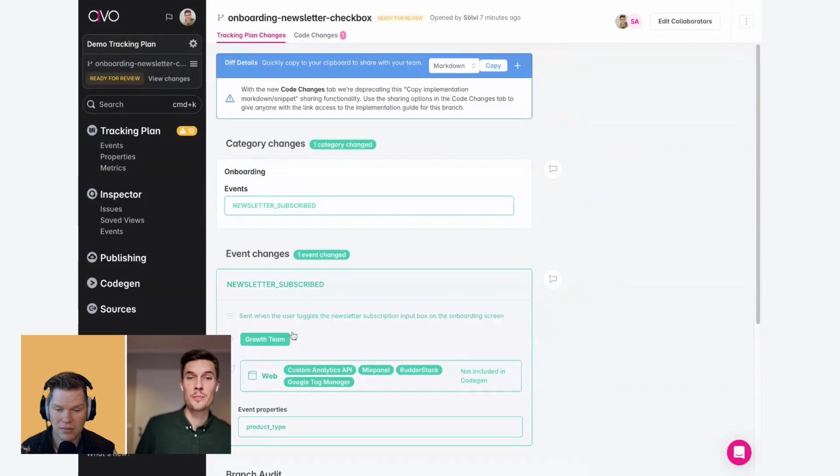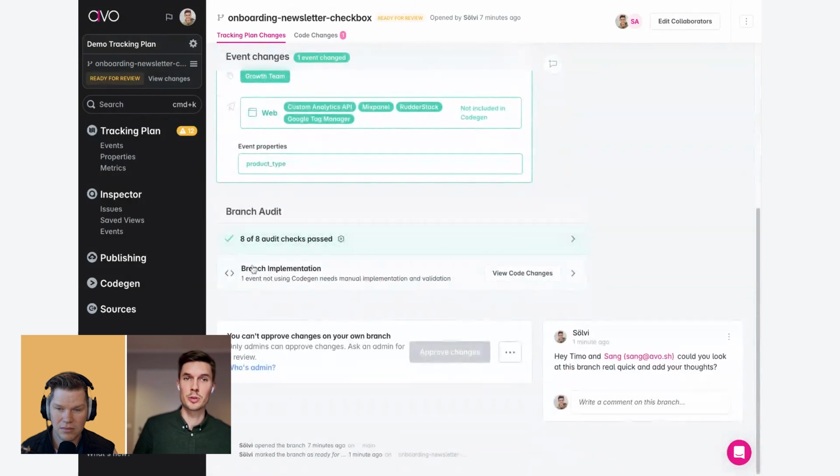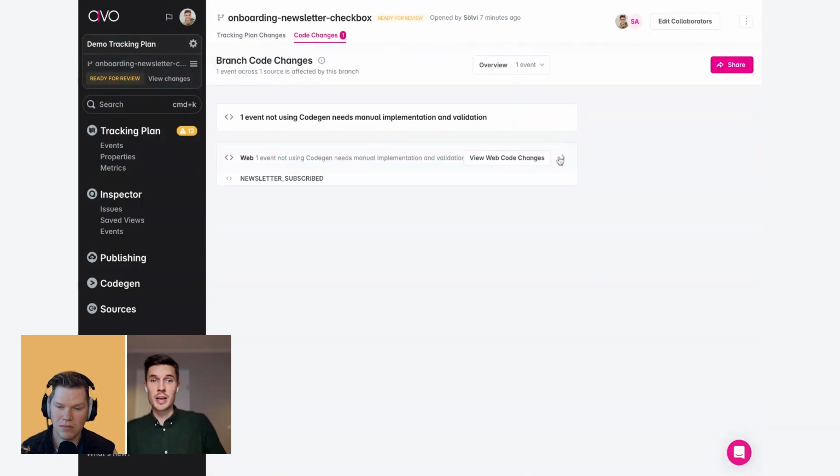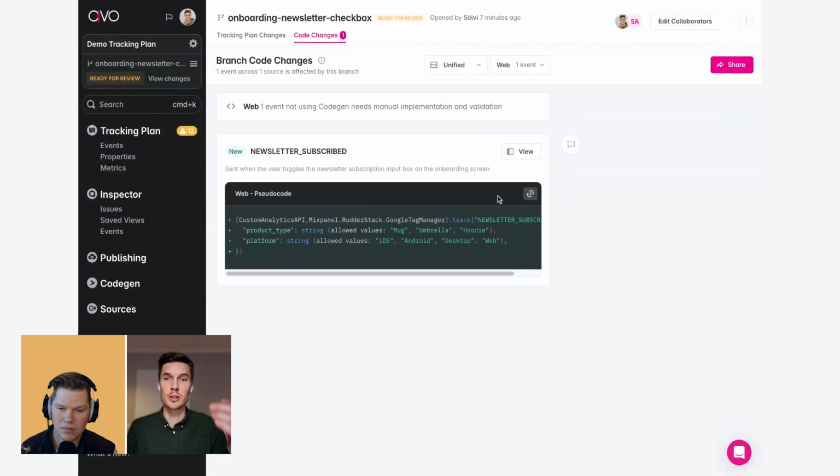We can already see at the bottom of the review screen that there is implementation required. We come in here and we can see one source needs to be changed, the web source, and one event on that source should be changed. So we can dig into that and check it out.